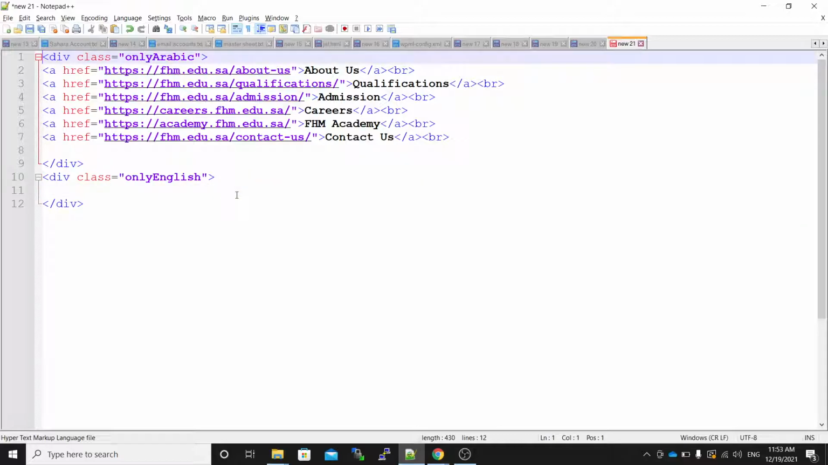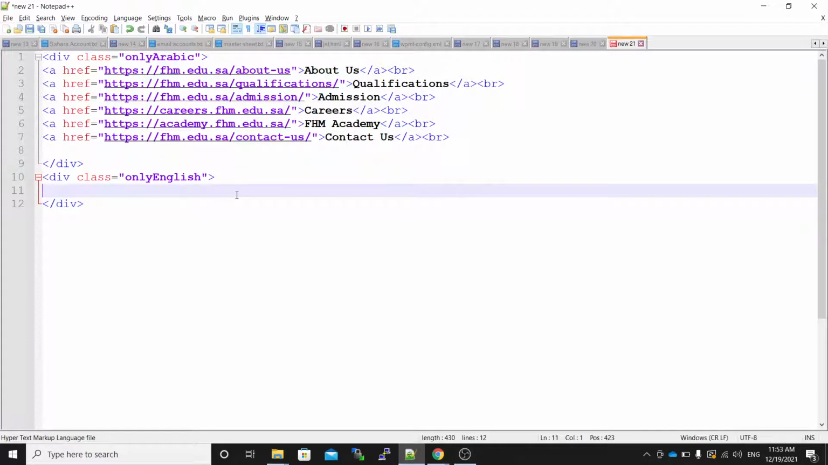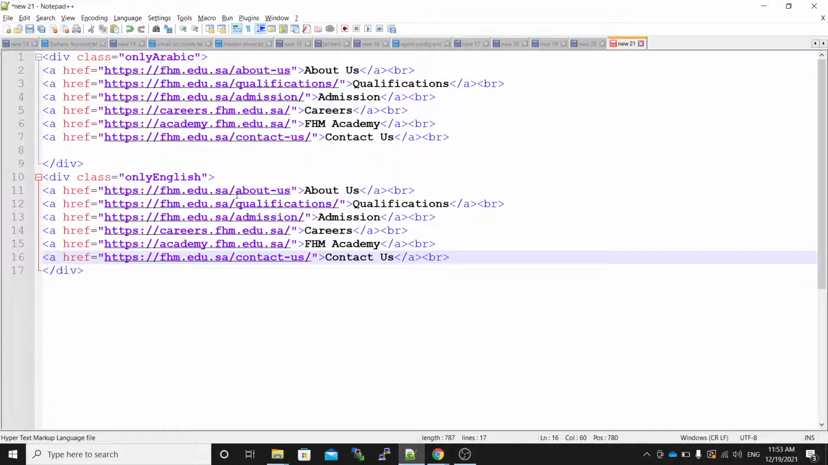Actually, what we are doing is showing both the English and Arabic content at once, and with CSS we are showing and hiding so that only the relevant content is shown. So in only-arabic you should put the Arabic one.